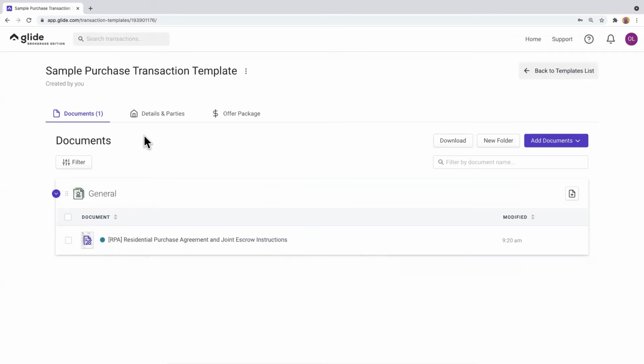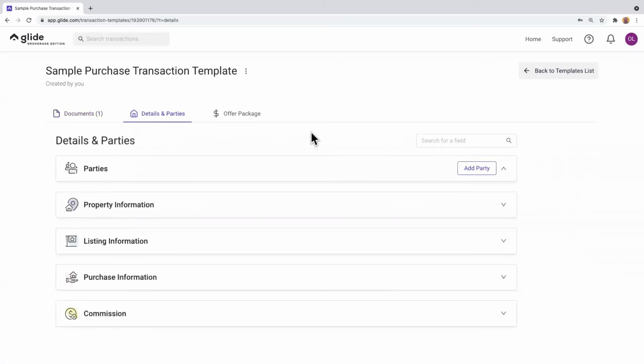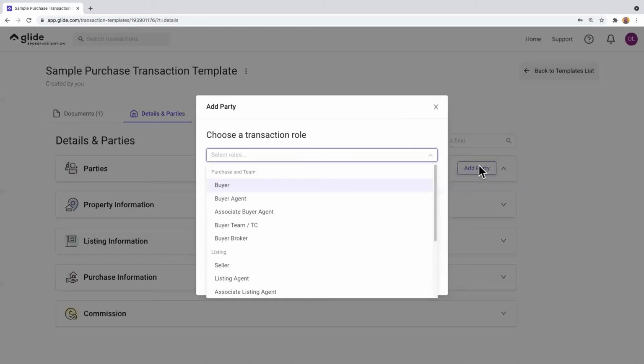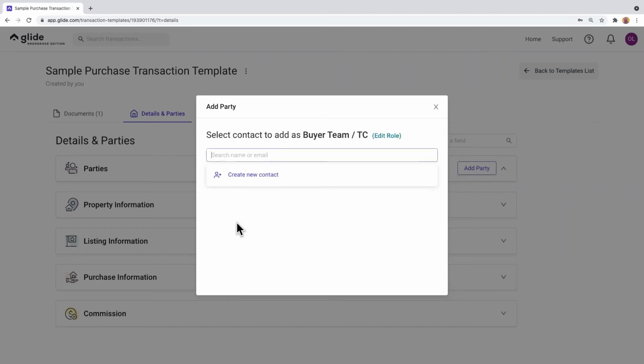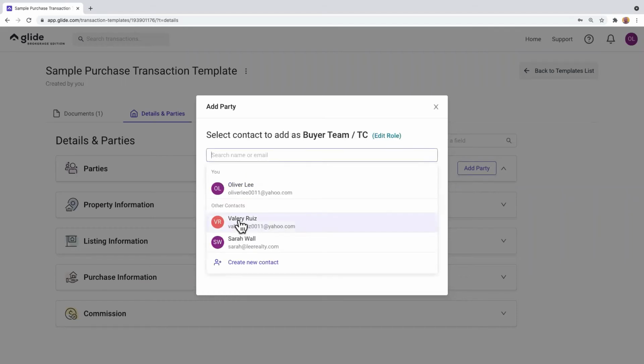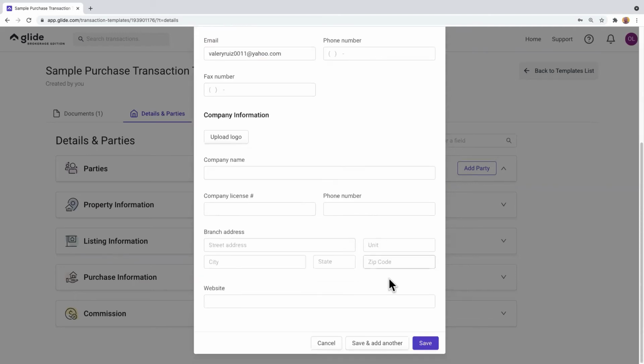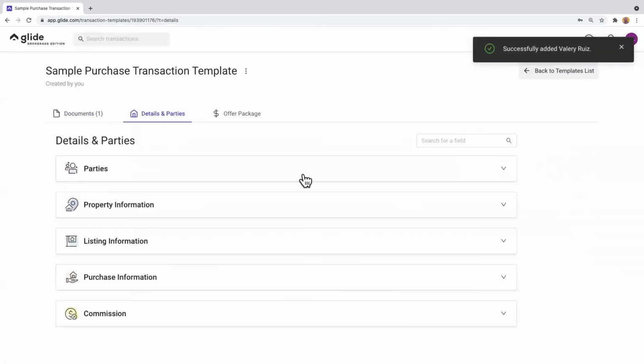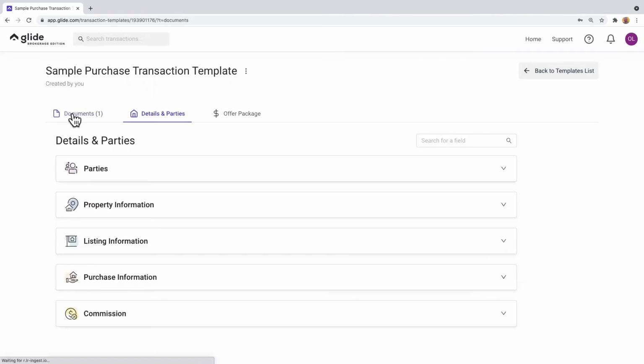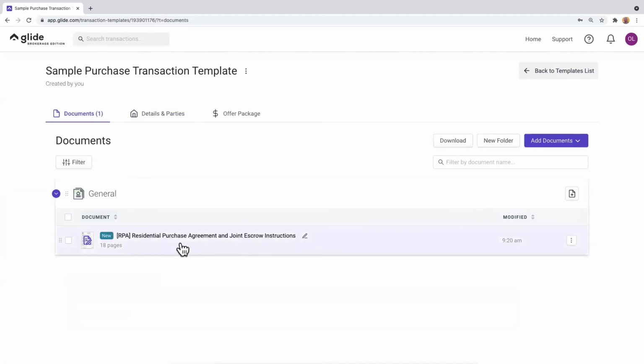After I've added my documents, next I can add any additional details or parties that are going to be part of this transaction template. Let's say in this example that I'd like to add my transaction coordinator that's going to be a part of all of my purchase transactions. I can click on Add Party. In this example, I'll select Buyer Team TC. Let's say that Valerie is going to be the transaction coordinator. I can select Valerie from my list of contacts, scroll down to the bottom, and then click Save. Now, anytime that one of the agents applies this purchase transaction template, Valerie is going to be automatically added as the transaction coordinator, and the RPA is automatically going to be uploaded into their documents section.